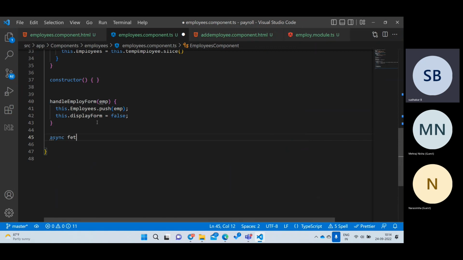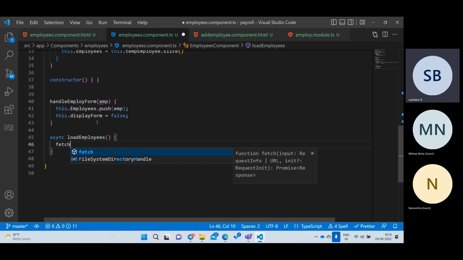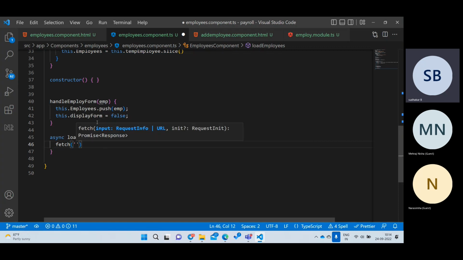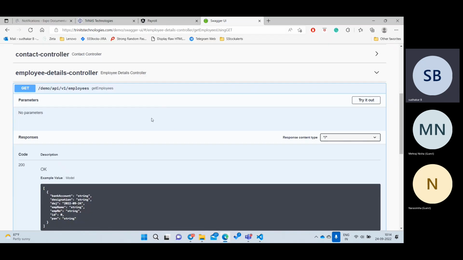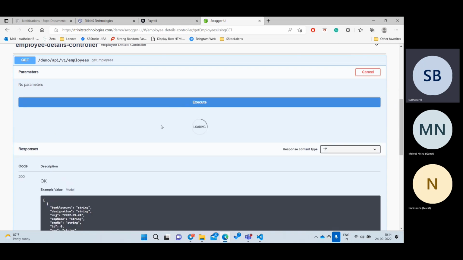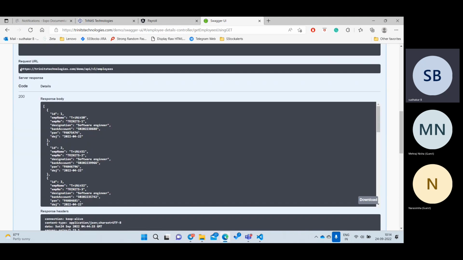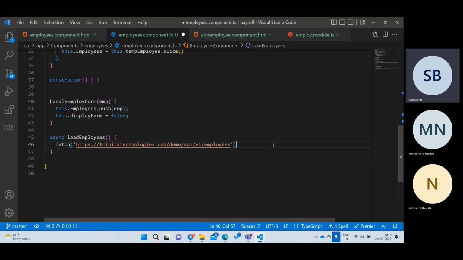Async. I'll say loadEmployees, because I'm going to write employees only, right? First thing is a fetch method. For the fetch method, what will it take? URL. I want the URL, right? So for this one, try click out. So here I will get the URL. I got the URL. Go and put our code and write it here. And what will it return? It will return a promise, right?